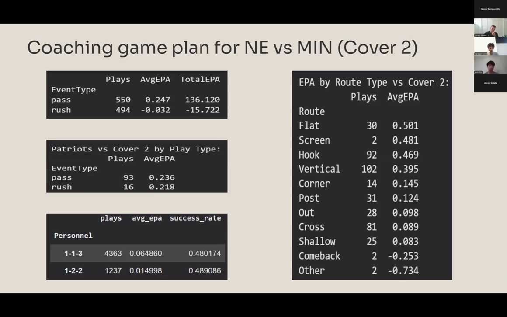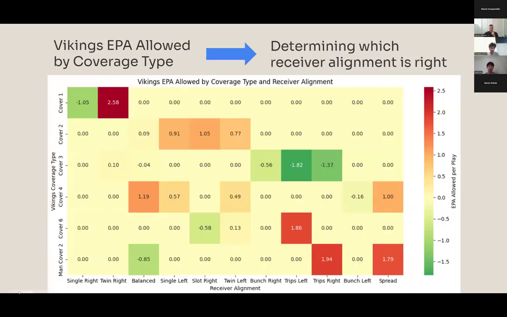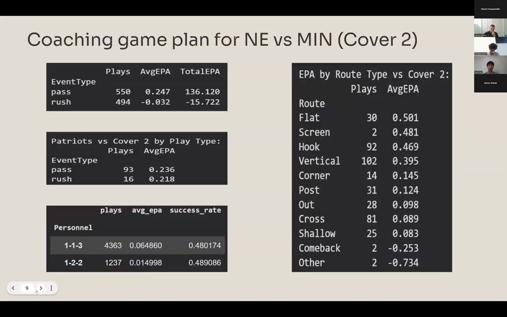And so the recommendation is to stay in 11 personnel as the base. It keeps the defense guessing since you can run or pass out of the same look. So overall, the game plan against Minnesota's cover two look is to stay light in 11 personnel, try to run the ball more than usual to exploit the box numbers, which will also eventually open up the pass for hooks, flats, and verticals.